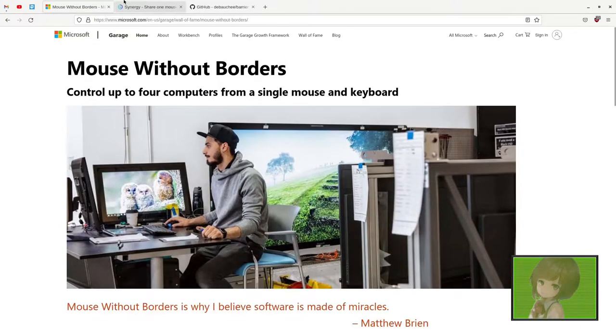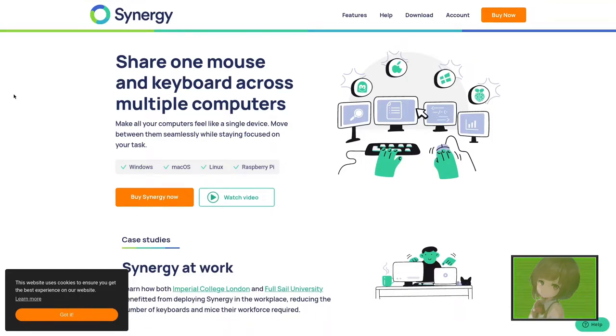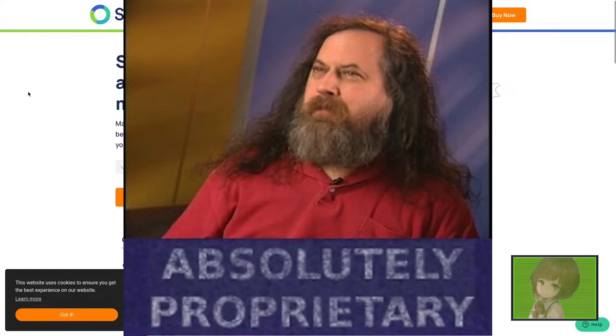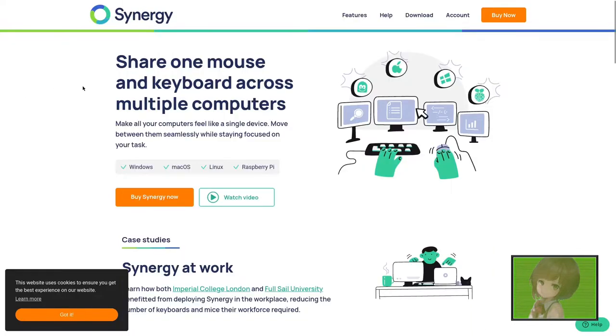What you could do is go with the solution Synergy, which is a program that allows you to interact using one mouse and keyboard with a whole bunch of different devices. However, in their later versions, they became proprietary software and closed source. They're less likely to be trusted.